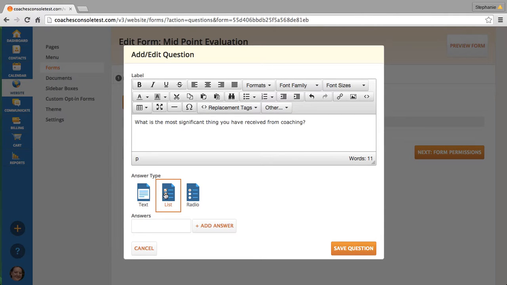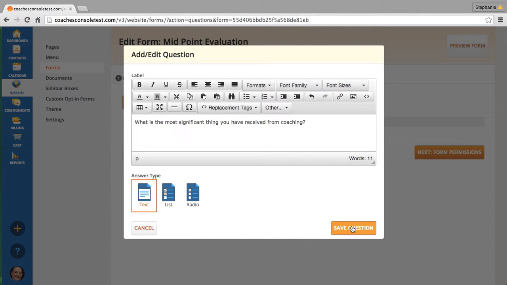You can use the list option. This is going to let you enter in a list of answers that they can choose from. They can choose as many as they want, or they have the radio option. This one is if you have a multiple choice style question, you only want them to choose one answer. So we're going to give them the text option today. We're going to save this question because we're finished.